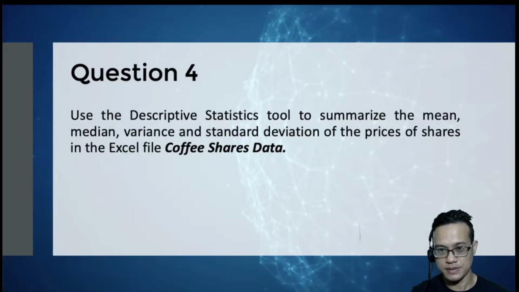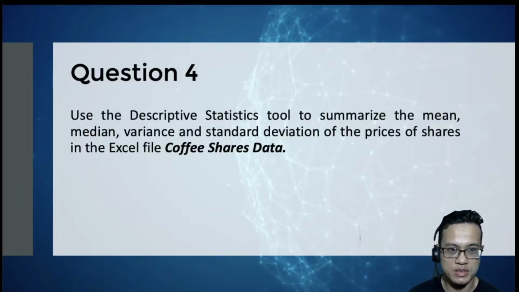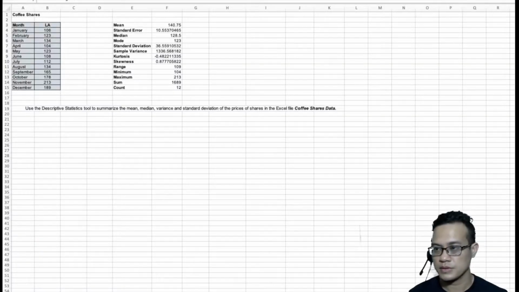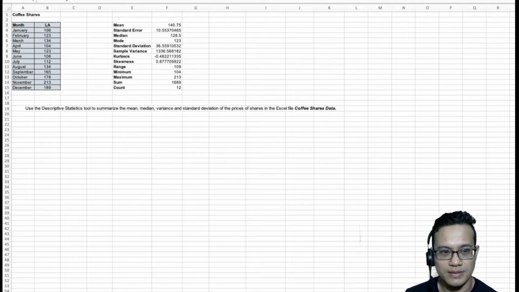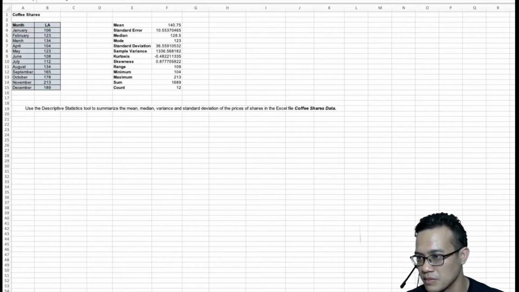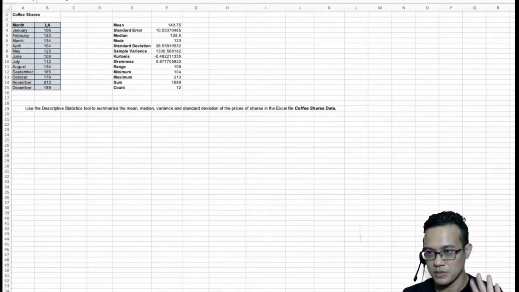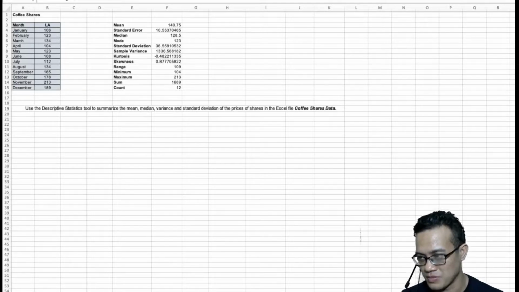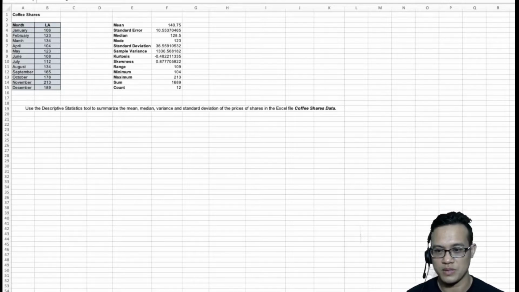So question number 4 is this one. Use the descriptive statistics tools to summarize the mean, median, variance, and standard deviation of the prices of shares in the Excel file coffee shares data. Okay, this question 4 is a bit strange because the answer is already in the Excel data. So that's kind of weird. So just skip this question. I'm sorry for giving you this kind of question.